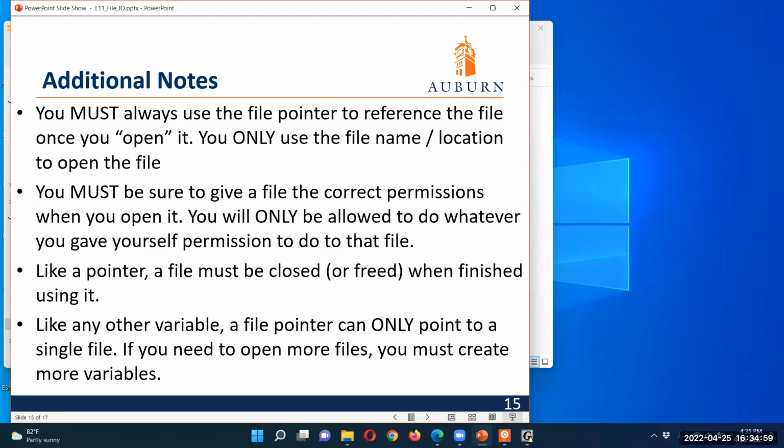Once you open the file, you always use the file pointer variable name, okay? Never use the file name again once you open it. You only use it in the fopen function. You have to be careful when you call the fopen function, you give it the correct permission, because that's all you'll ever be able to do with that file. Now, some of the other permissions we didn't look at, they have combinations where you can actually read and write to a file, but typically it's better to do just one or the other. That's a little dangerous, trying to do both to one file.